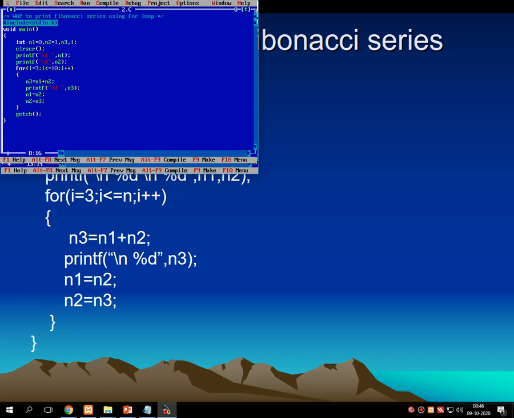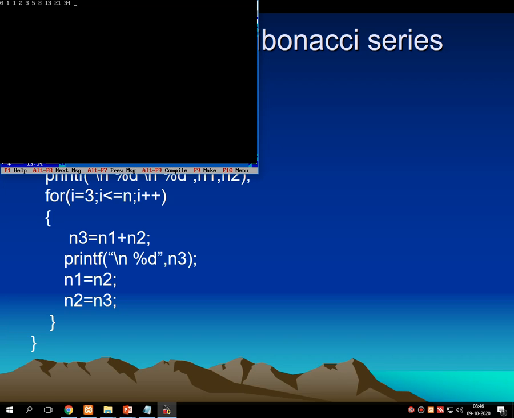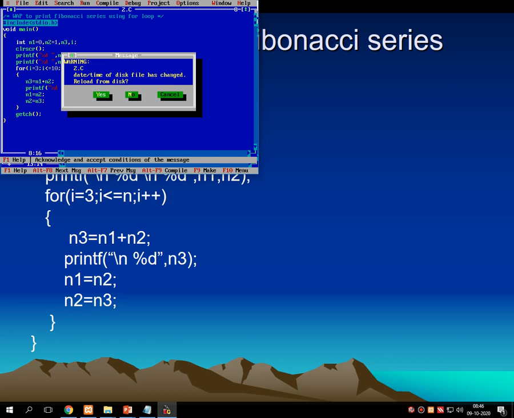Let me give one more space over here too. 0 plus 1 is 1, 1 plus 1 is 2, 2 plus 1 is 3, 3 plus 2 is 5, 5 plus 3 is 8, 8 plus 5 is 13, 13 plus 8 is 21, and 21 plus 13 is 34. That's it. This is the perfect Fibonacci series getting printed onto the screen.